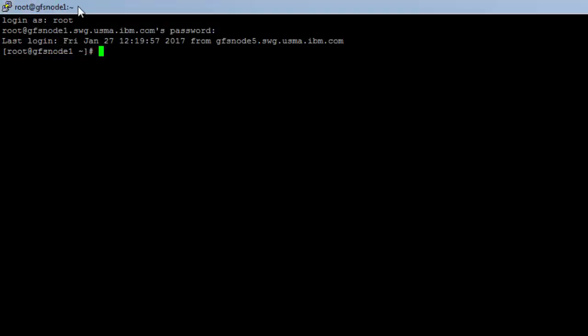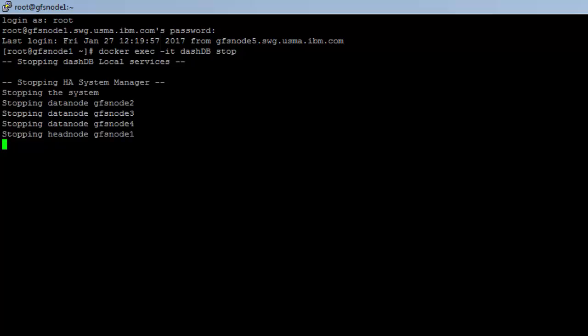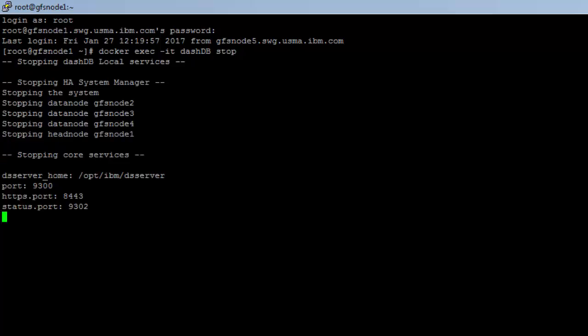To do that, we have to log into the head node, in this case node 1, as root, and type in the Docker command to stop the services. In this case, what we're typing in is docker exec -it dashDB, which is the name of the instance, and stop. And there we can see all the steps that are happening to bring the services to a halt.